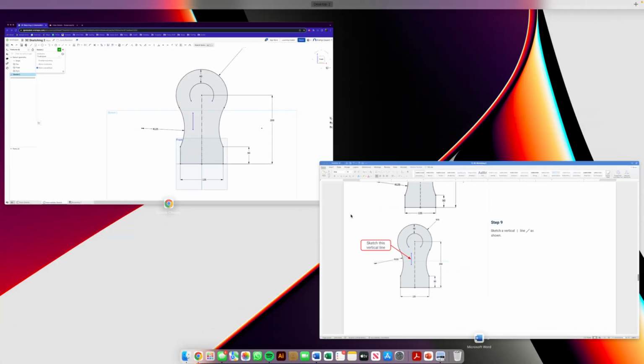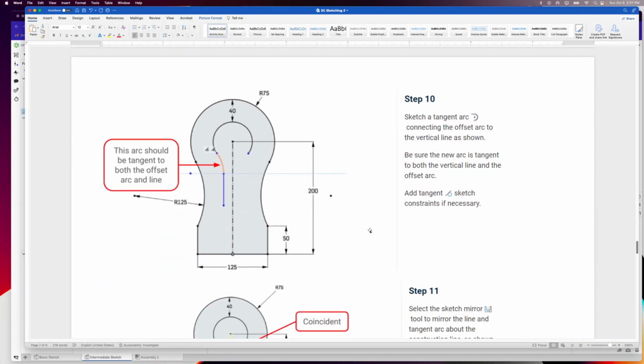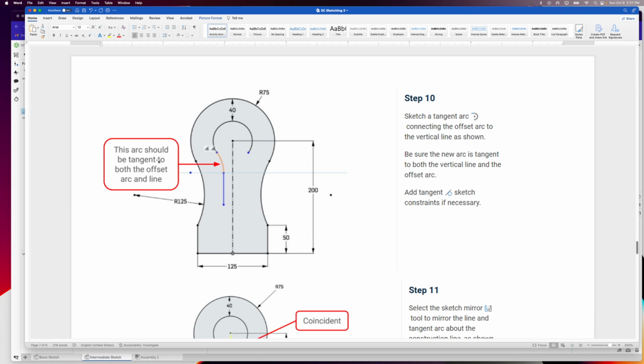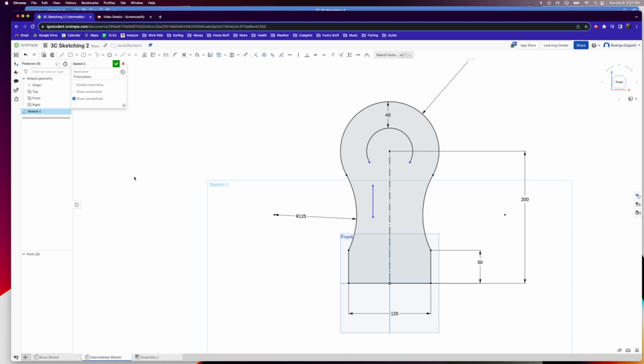All right. And next up, this arc should be tangent to both the offset arc and the line. Sketch a tangent arc connecting the offset arc to the vertical line as shown. Be sure no arc is tangent to both the vertical line and the offset arc. Add tangent sketch constraints if necessary. All right, that kind of worked, kind of didn't work last time, but let's go ahead and do it anyway.